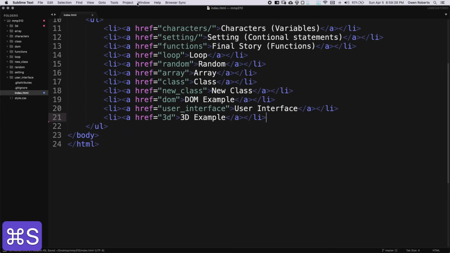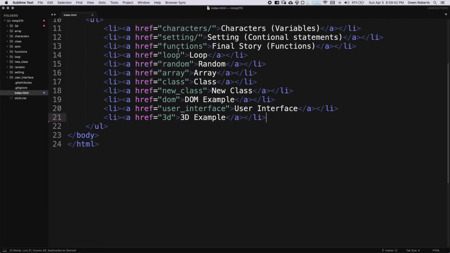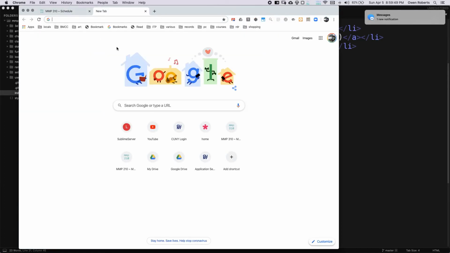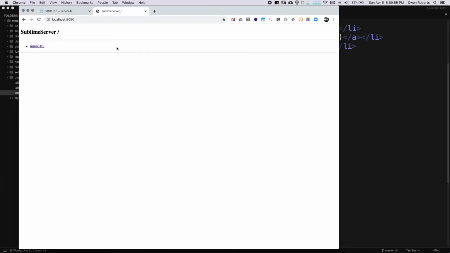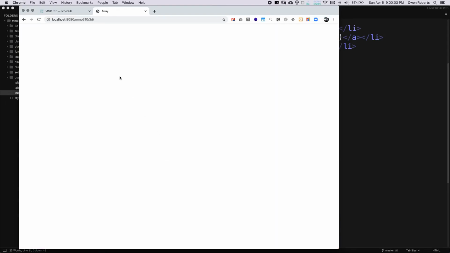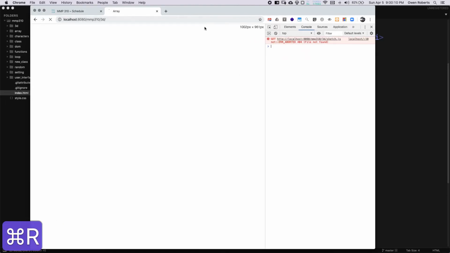So once I've got that link, I'm just going to go to Tools, Sublime Server, Start Sublime Server, and now I can go back to Google Chrome and just open a new window, and I will go to localhost 8080, and so there's my Sublime server, and I'm just going to click on MMP 310 and go to 3D example. So nothing there yet. We're going to add some stuff, so I'll just open up the console so I have that ready. Make this a bit bigger.